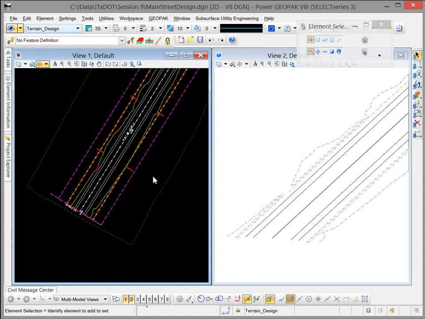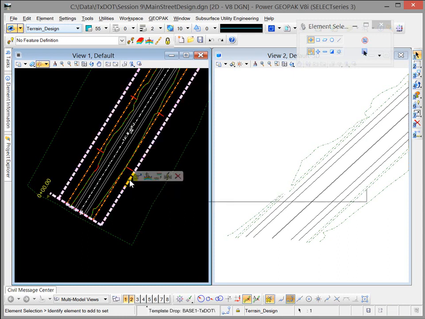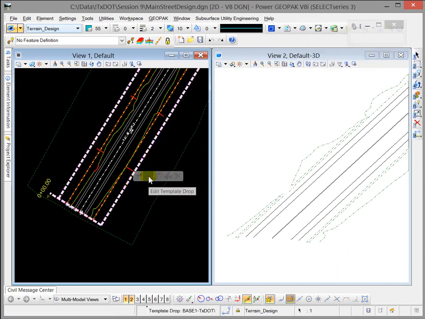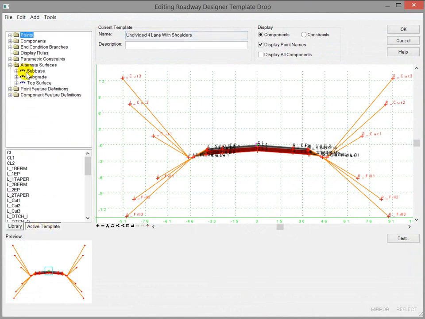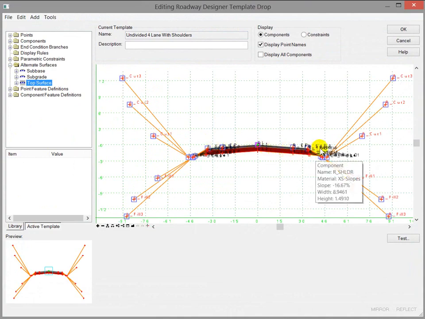And so the other thing I want to just show you is on the template itself, if I come over to the active template mode and I look at the alternate surfaces, you can see what I did for the alternate surfaces. So all of the end condition points are on the top surface, as well as the top of pavement points. And so you'll see how I did that.